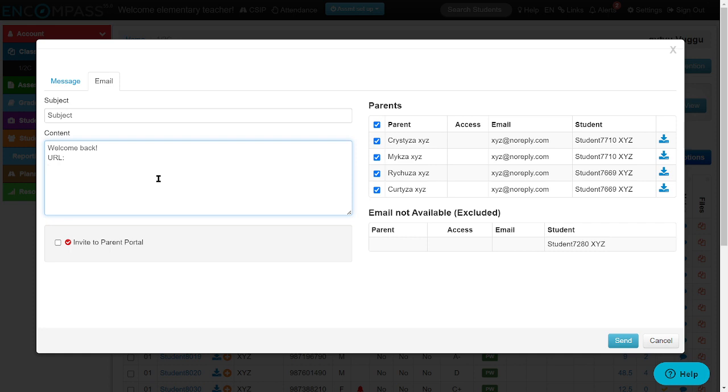So many school boards use either Outlook or Gmail, and so this will be sent as a blind copy email to all the parents with this content. So you want to make sure that you don't include personal information of individual students, but just general content that you would normally share in a newsletter. You can invite them to the parent portal if you're using the parent portal. And once you sign off on your email, you can quickly just click the send button.